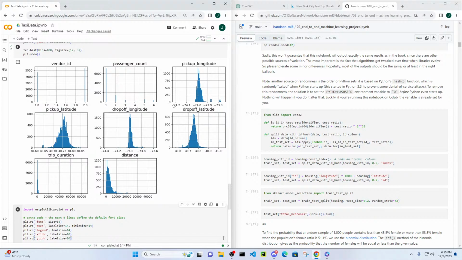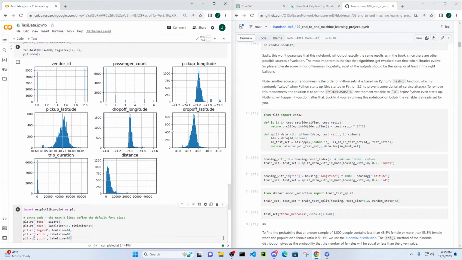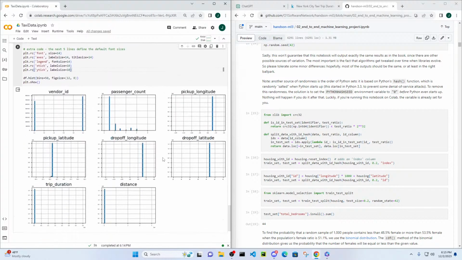This one is negative 74.2 to negative 73.8. This is like negative 60 over here. So the range is much bigger. Yeah, this one goes all the way to negative 60 and negative 110. So the range is way bigger in the pickup longitude here than it was here. I don't know what's changing the range. There's got to be some type of setting.